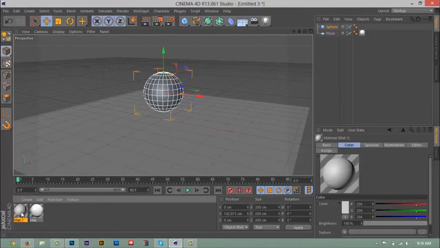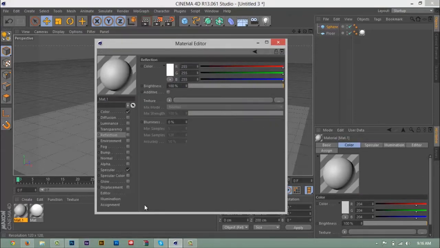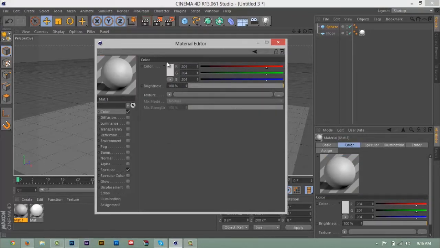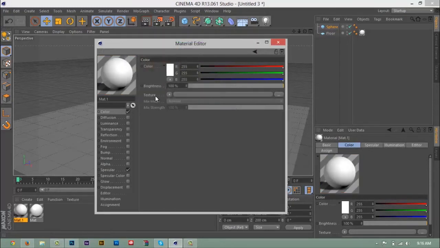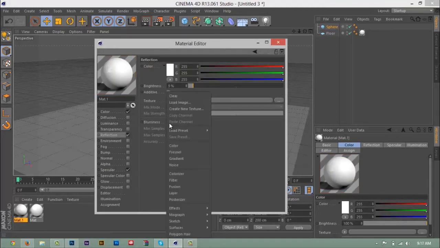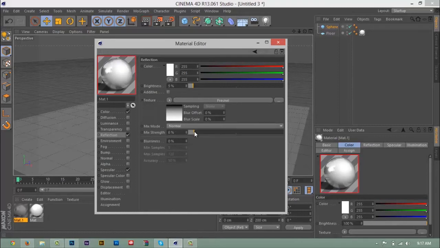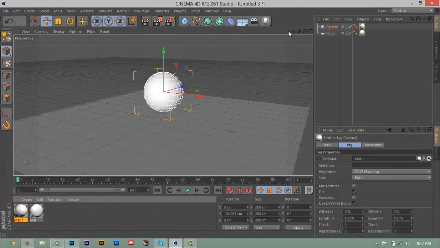We're going to create another material, right click, and add a sphere soft shadow. We're going to go to color and make this a bright white and hit OK, and go to reflection, put that up to about 5, then go to texture, obviously add another for now, and put that up to 8, and put a blurriness of 3%. Close out of that, and then we'll drag it onto our sphere like so.